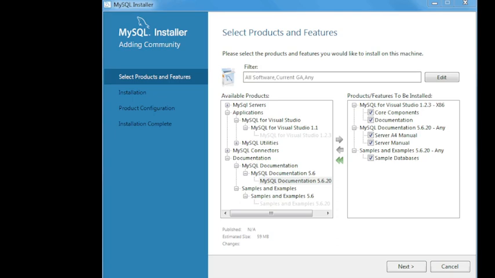Then click on the plus button next, then click on MySQL server version. We have x64 and x86. So click on both, then move to the other side. Then do that for all the products.